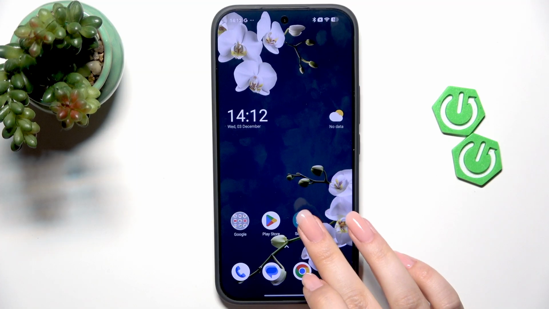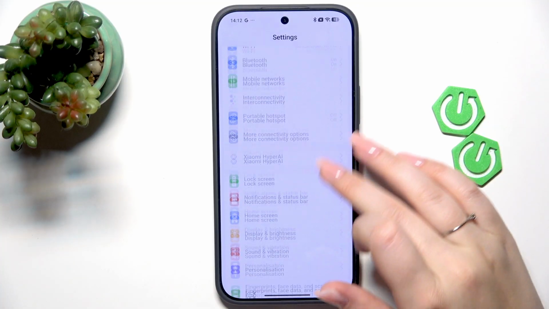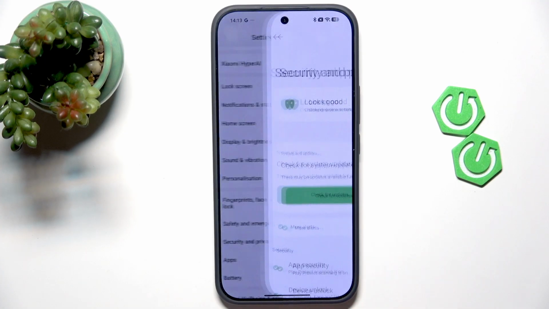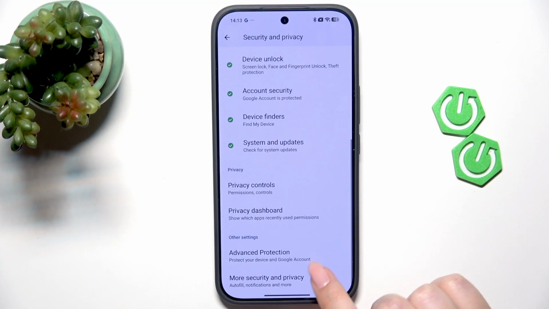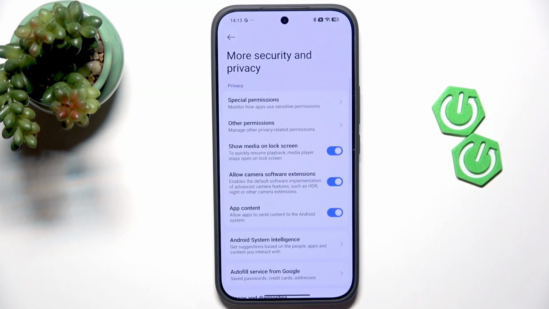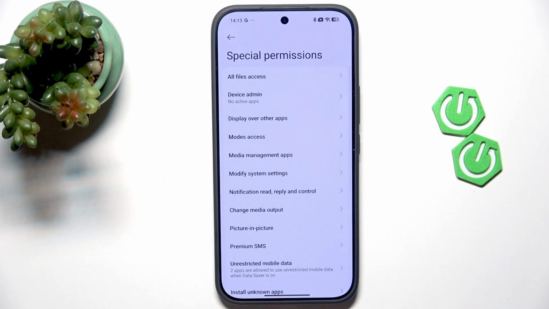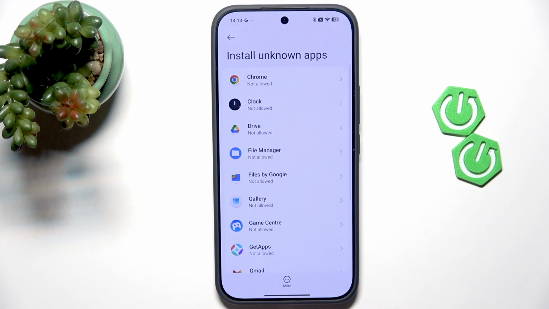So let's begin with opening the settings, and here we have to scroll down to find this option, security and privacy. Then let's scroll down again and tap on more security and privacy. And at the top we've got the option special permissions. Here let's locate the option which is called install unknown apps.